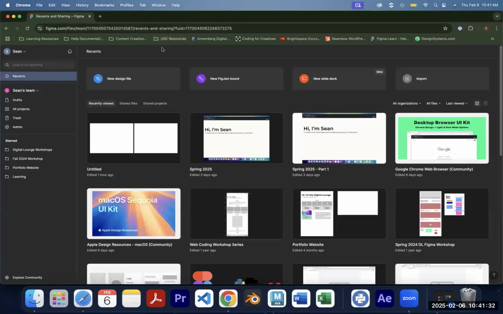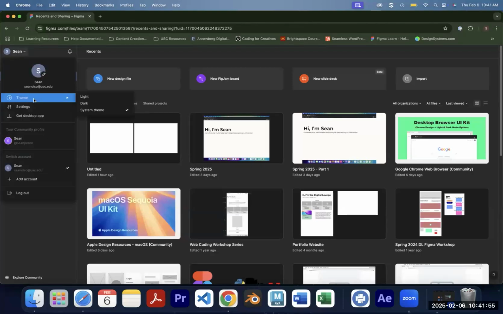Cool. Your Figma should probably look something like this, but maybe without all of these files because you haven't used it yet. So I just want to go through a little bit of what you will see on this dashboard and why you might want to use it. So on the left side panel over here, you'll see your name in the top left. If you click there, you can change your theme.